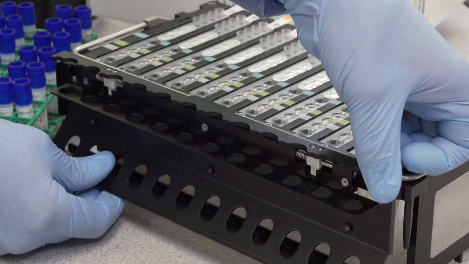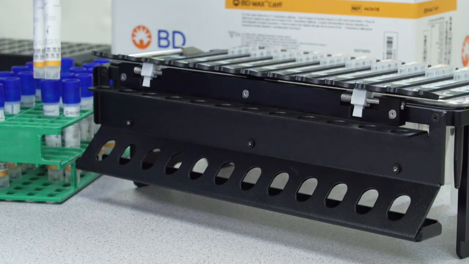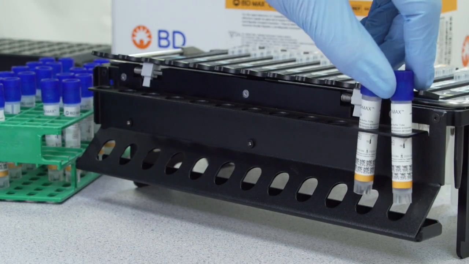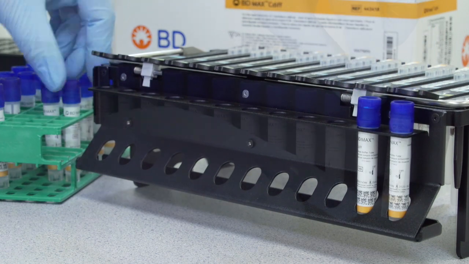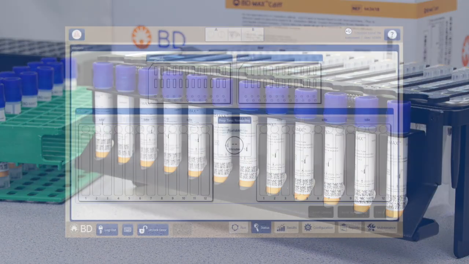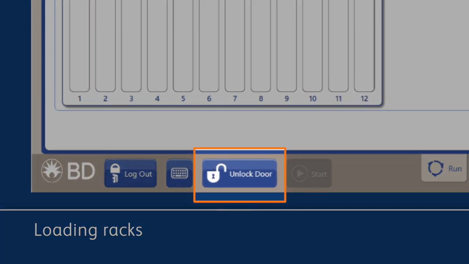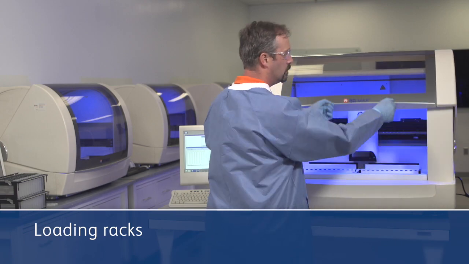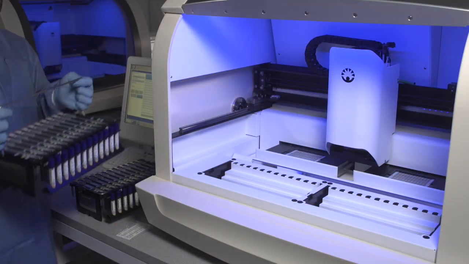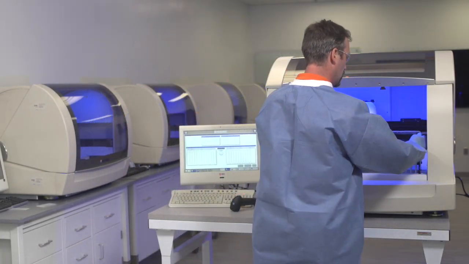Slide and rotate the latch mechanism open. Place the prepared sample buffer tubes into the BD MAX sample rack corresponding to the unitized reagent strips assembled. Slide the latch back into the closed position. If you haven't already done so, click or tap the unlock door, which will allow you access to the BD MAX system. Position sample rack A on the left side and sample rack B on the right side of the instrument.